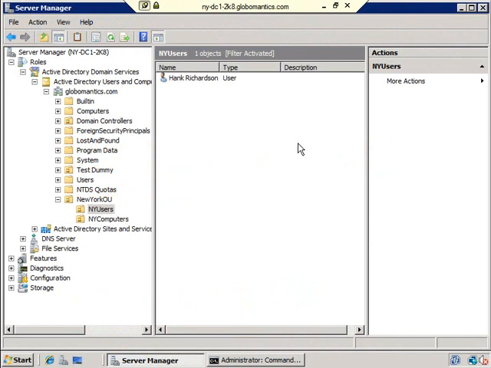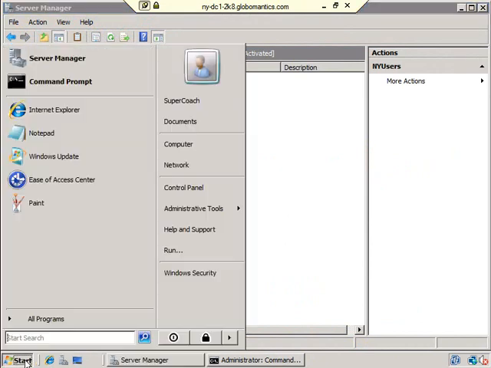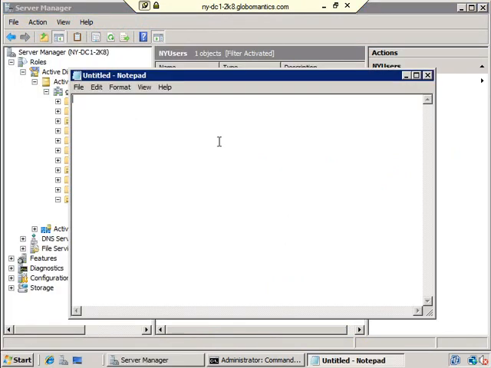Alright, so back here on NYDC1, let's go to the Start menu and open up Notepad. So we're going to start off our script here. We're going to type dsadd space user space. We're going to put in quotes. We're going to type CN equals. And we're going to put in our first %1. If you've done any programming ever, that's what we would normally call a variable, if you will. I'm going to put in a comma. We're going to do space OU equals NY users.